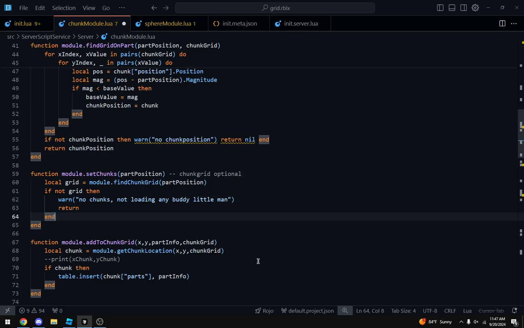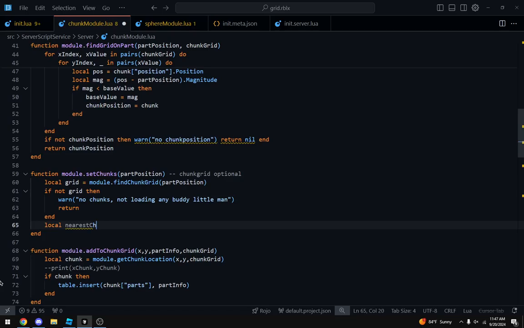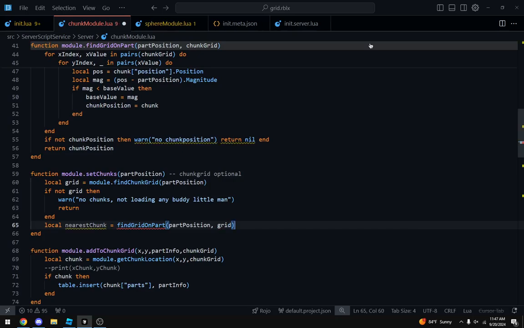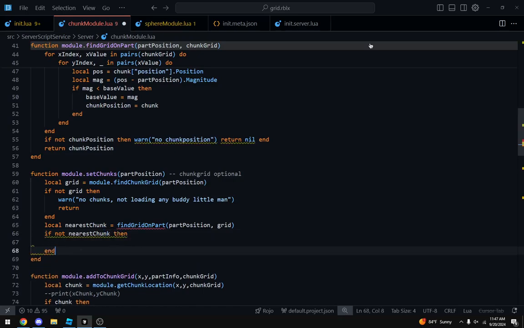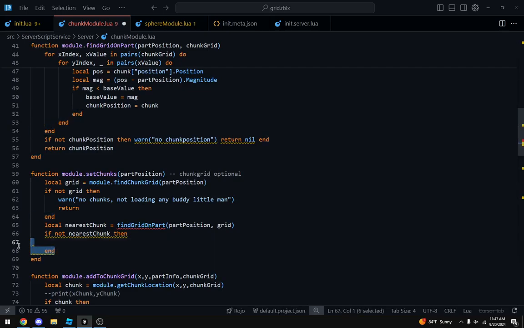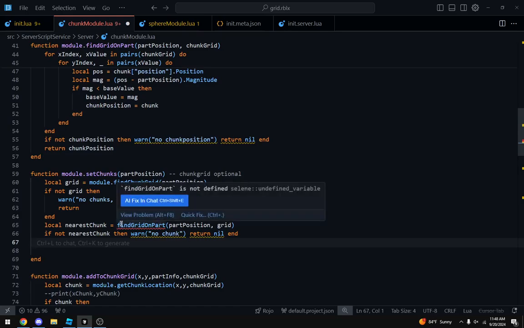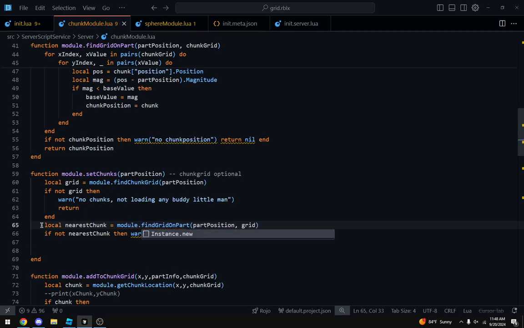Now, to get the nearest chunk, equals find grid on part. We care about part position and grid. We'll do if not nearest chunk, then warn no chunk, return nil end. Alright, finding grid on module, sorry. Alright, so module.find grid on part position grid.